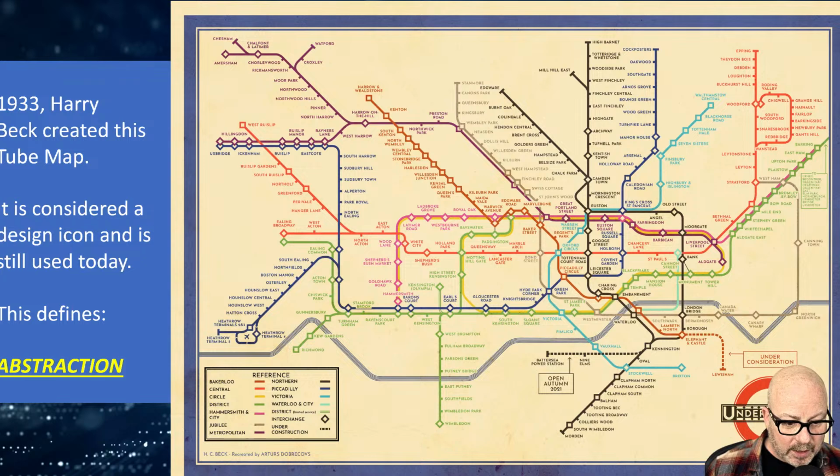So then we go forward to 1933 when a London Underground employee, his name was Harry Beck, came up with this, which is the tube map that we use today. And I think that this is probably the best definition in practice of abstraction that you can see, that it's removing all of the unnecessary detail. So have a look at this map and you can see that it is a design classic.